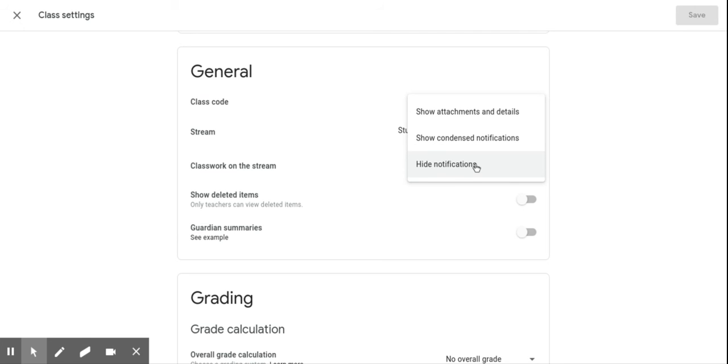Now, if you do want it to show your assignments and coursework, there's two different options. It's a condensed one, so it'll be just a smaller box. If you want it more detailed, so it's going to be a larger box, then you can click to show attachment and details. But again, I would leave it where it's hiding notifications.